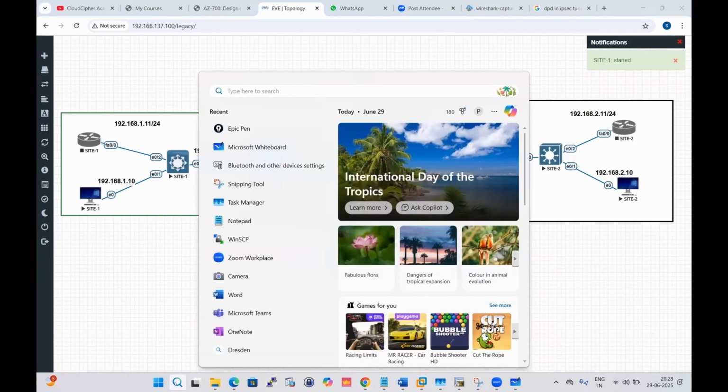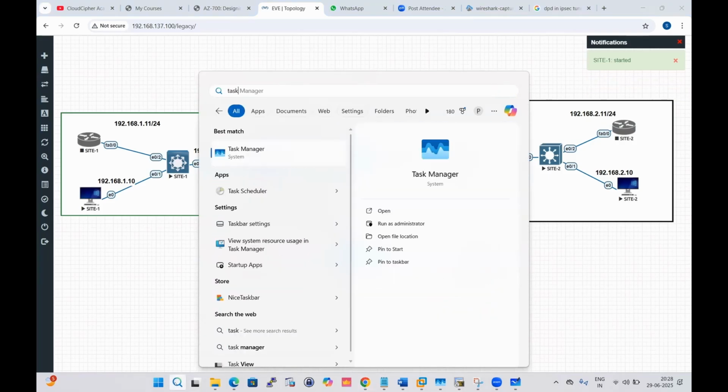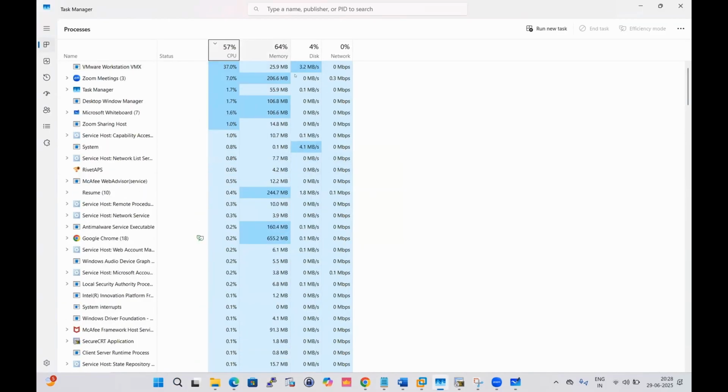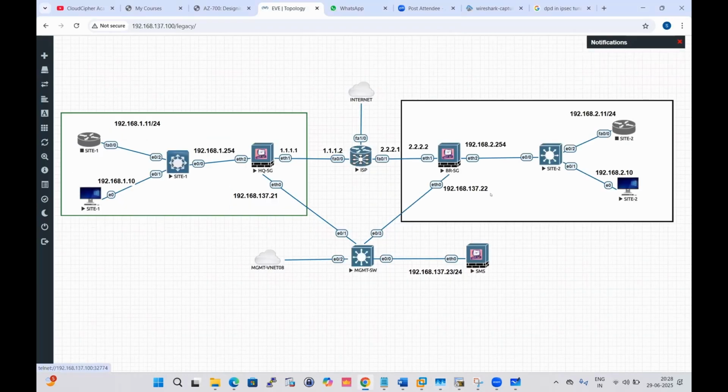Maybe next month I will try to increase 8 GB RAM. Once I increase 8 GB RAM, it is perfectly fine to run 2 gateways and 1 SMS. For example, we have given 8 GB to this SMS, and 6 GB to both gateways. So how much is it? Around 20 GB, right? And some GB to these devices.